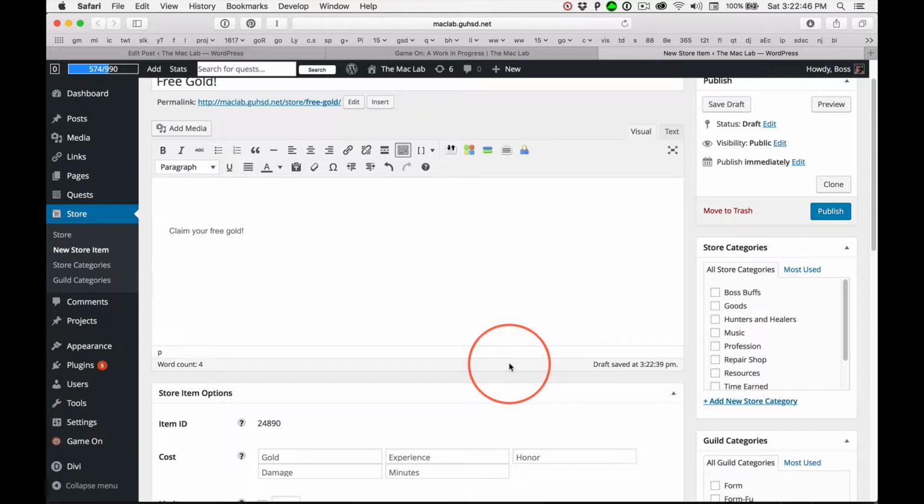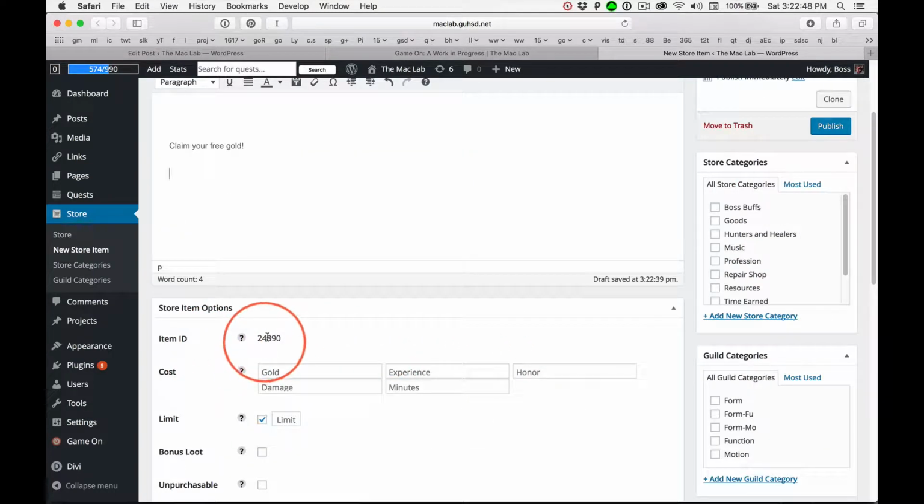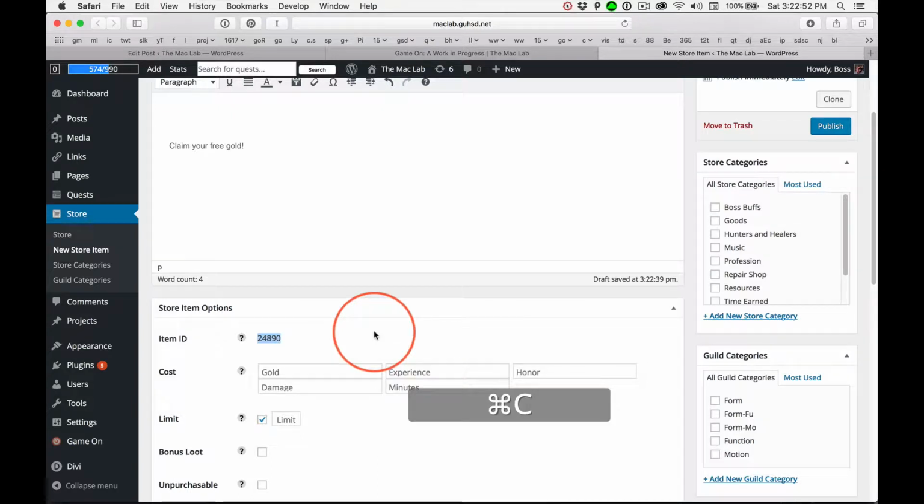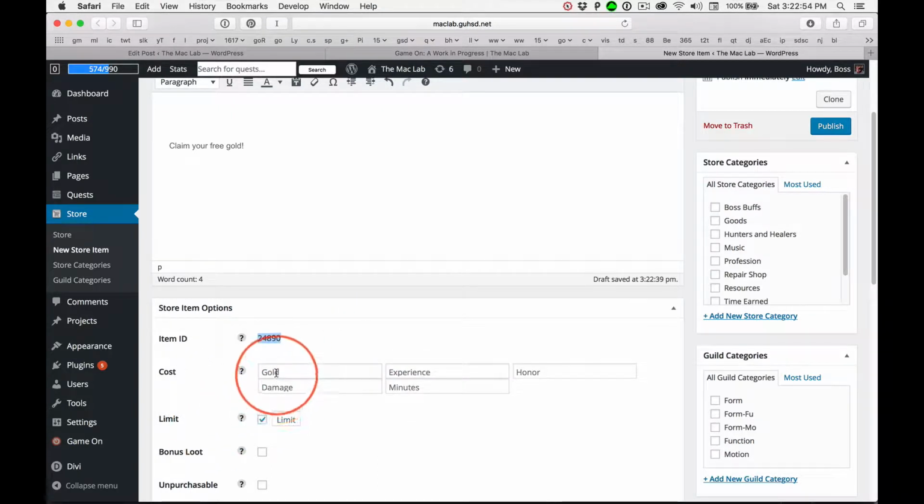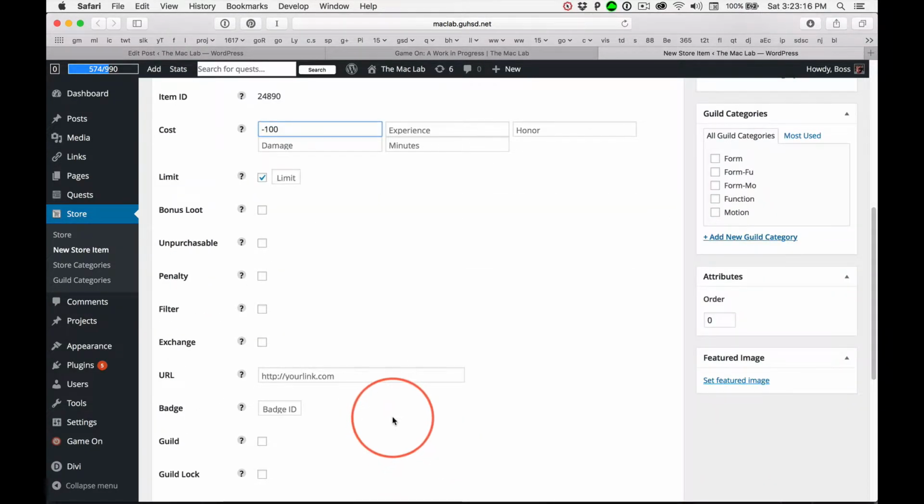And then I told you that this item ID is the key. So 24,890. I'm going to copy that. And the cost, now if I put 100 here, this is the cost. That means it's going to cost you 100 gold, and there's nothing free about that. And I try to be honest with my students. So a negative of a negative is a positive, right? So we'll put a negative sign there, and we'll get into all the nuances, but this is about how easy it is to make all these different store items.